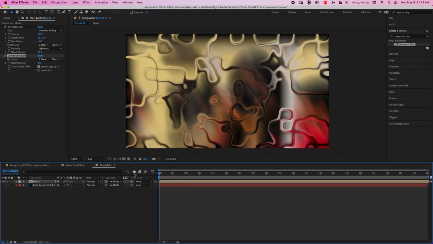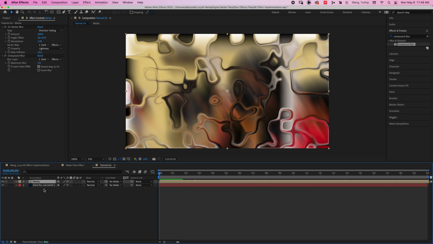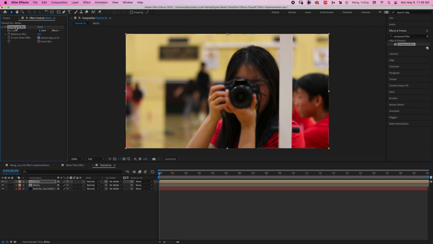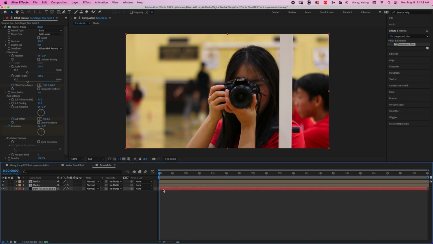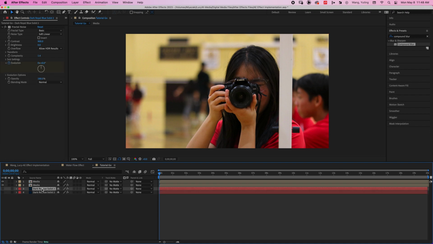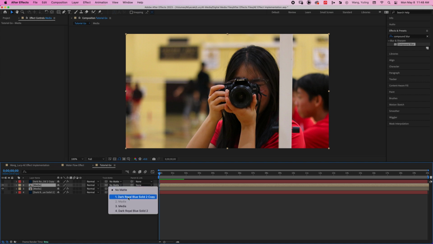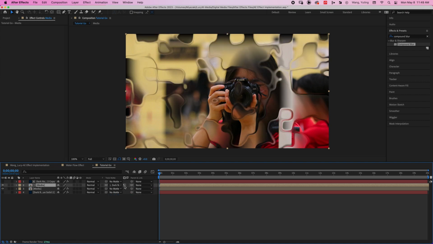But this isn't enough because you notice that even in the areas that the liquid is not on, the photo still appears blurry. So we're going to try to change that. How do you fix a problem like this? I ended up duplicating my media layer and then I deleted both effects on it so that it's just the regular image itself. I also duplicated my solid layer. And then I set the track matte for the new media layer to the copy of the solid layer.